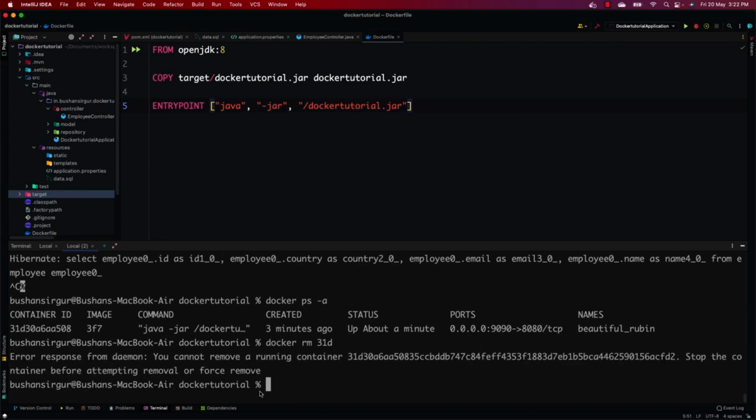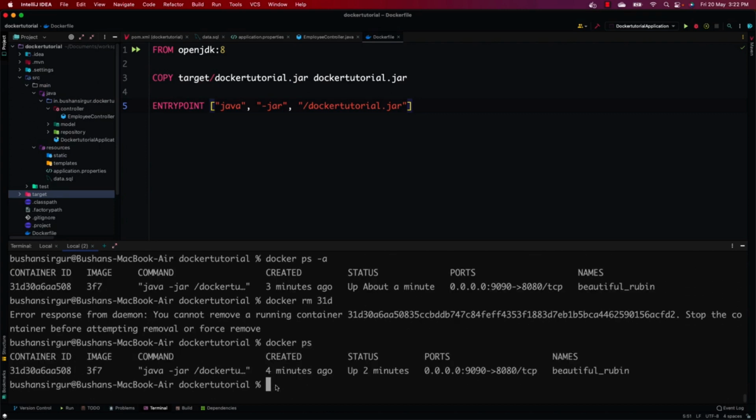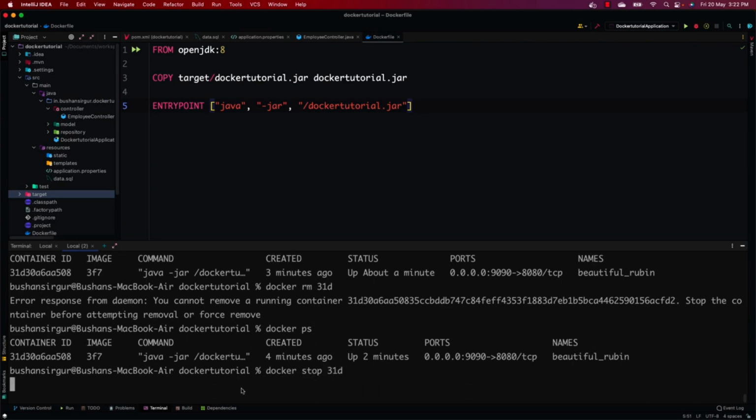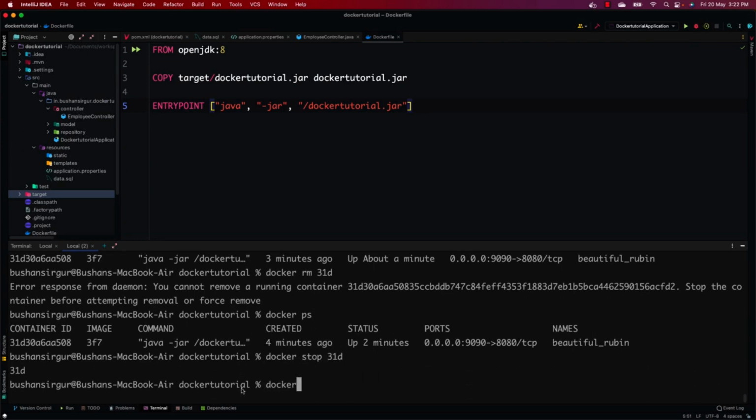This has not been deleted because it says we cannot remove a running container; stop the container before attempting removal or force it. This is because our container is still running, as you can see with docker ps. First you need to stop this. Docker stop, you need to provide the container ID, which is 31d. Now it has been stopped. Now you can remove this.